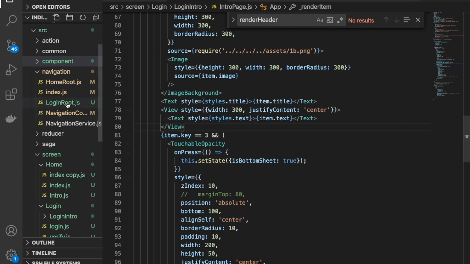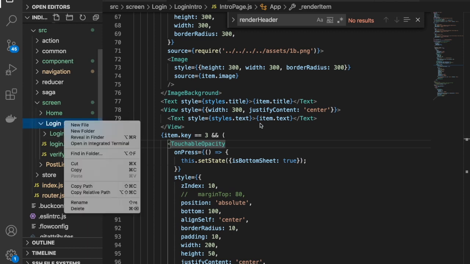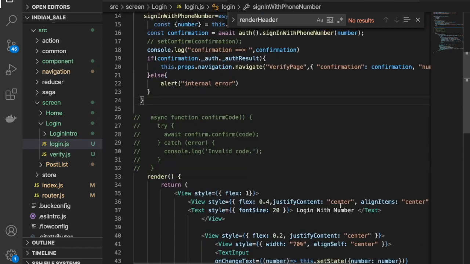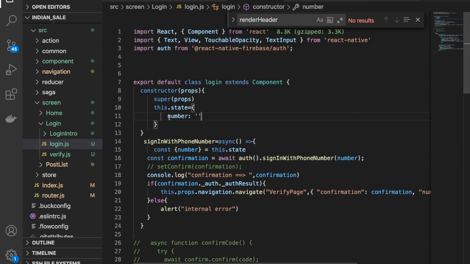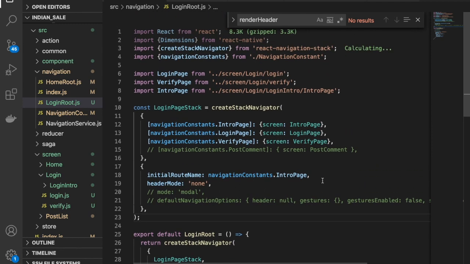So under this screen section you can see we have the login screen, the home root screen, and the login root screen. Under this login root screen we'll make a login.js file. This is the file, I think. Yes. We are going to navigate into this login.js file. As of now, in this login root.js, this is the navigation file, and this is the stack. You can see we have this login page, so we need to navigate to this login page.